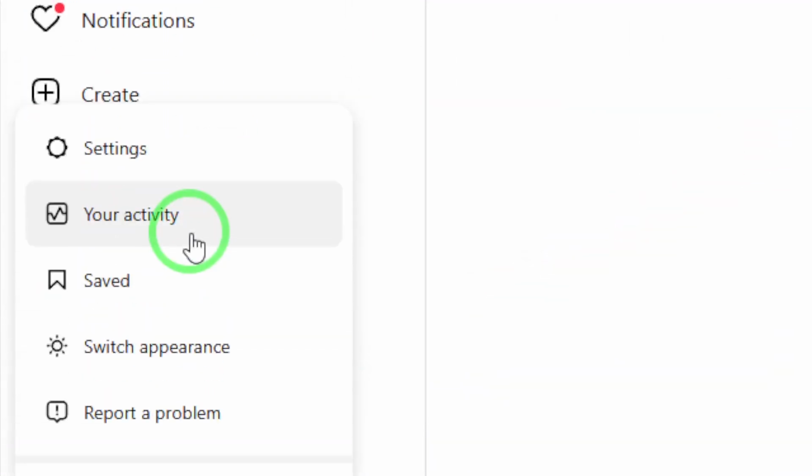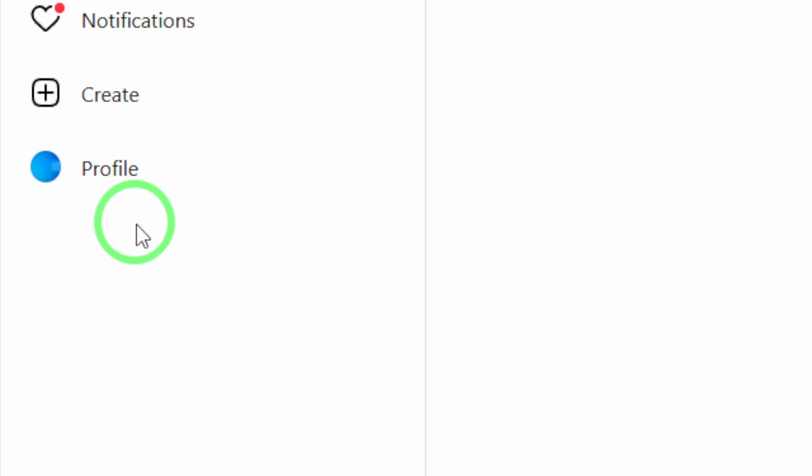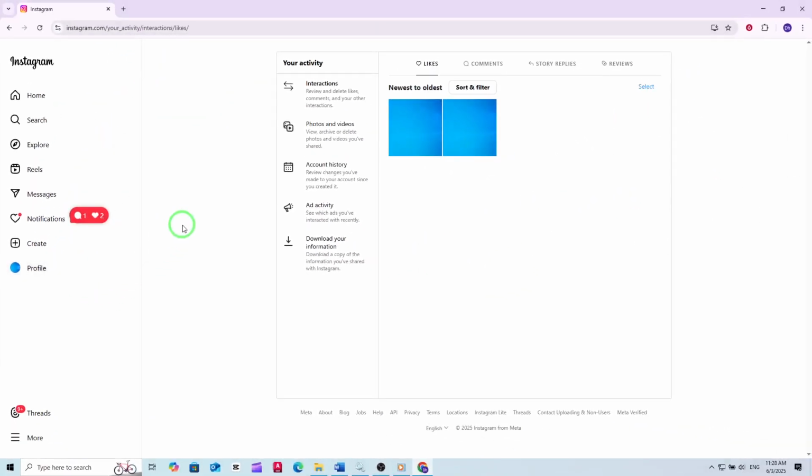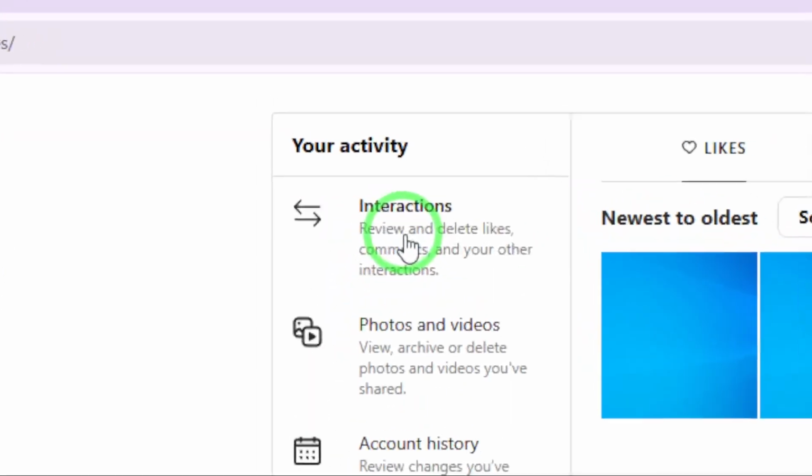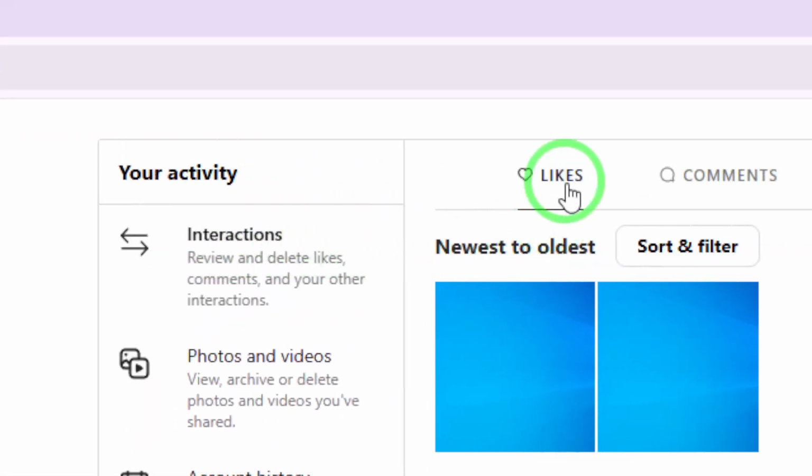From the menu, find and select your activity. This section is where Instagram organizes everything related to your account activity, making it much easier to manage your interactions and data. Inside your activity, look for the Interactions section. Under this section, you'll see an option called Likes. Go ahead and click on Likes.